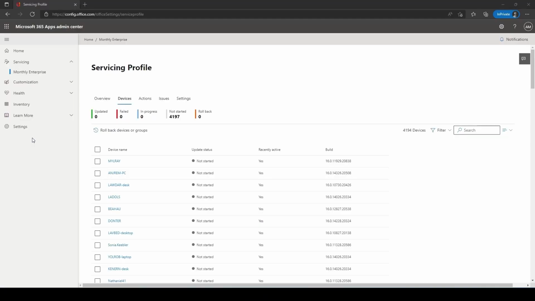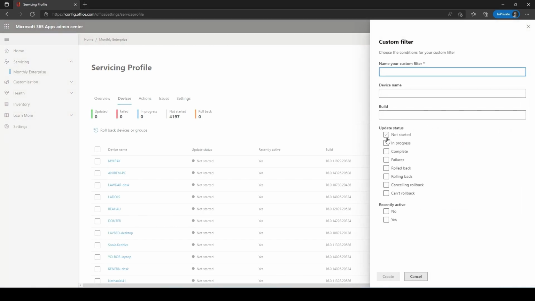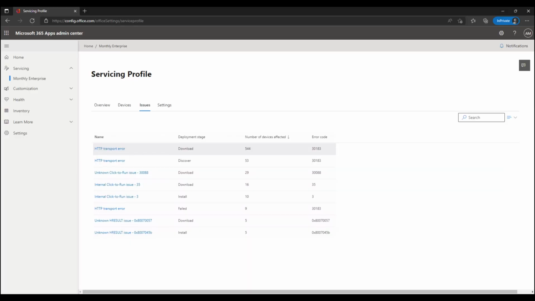Now, from an admin perspective, what's the best way to monitor all the progress? Of course, go to the Servicing Profiles page in the portal. Look at the Devices tab. From here, you can see every device in your servicing profile and the individual states that they're in, including not started, in progress, and completed. From a troubleshooting perspective, if you do have devices being managed by a servicing profile and they're failing to apply updates, those failure codes are collected and sent back to the service.